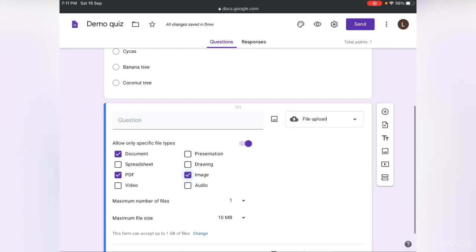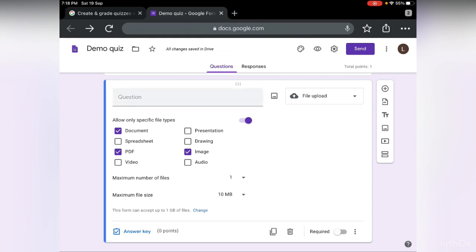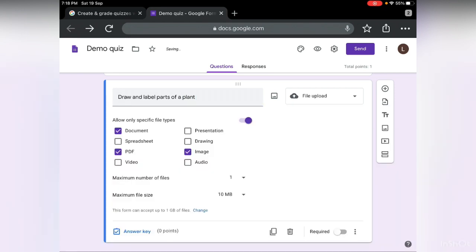Okay, then it also gives you an option, a limit to the number of files. I'll keep it as 1, and there is an option for file size from 1 MB to 10 GB. Whoever is the owner of the quiz, the student responses goes into that person's drive. I'll add the question. Okay, and I don't require an answer key here. So in the settings, don't forget to change it, manually check and then release the score.